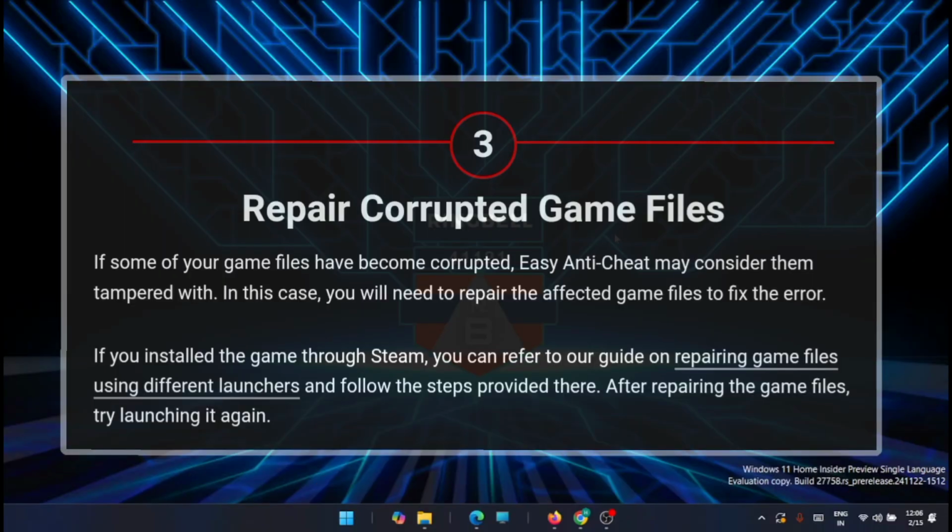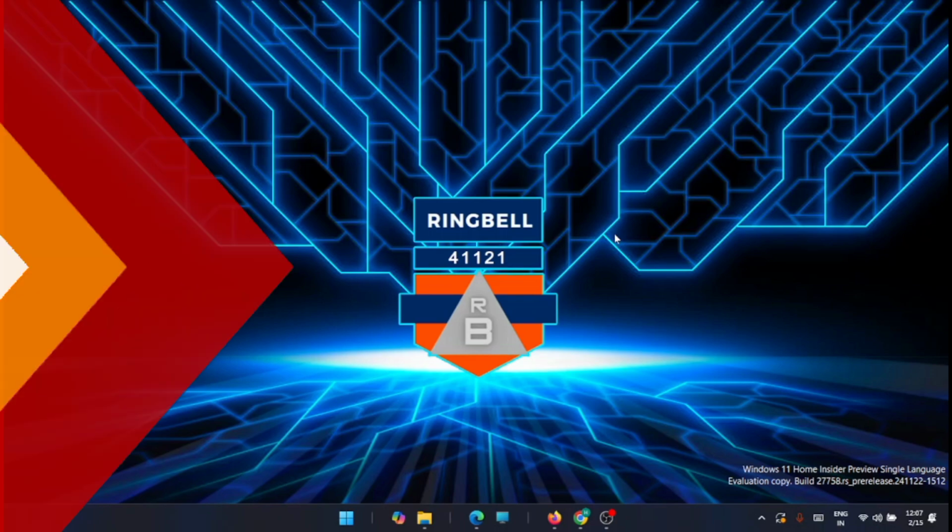Now the third thing you can do is to repair the corrupted game files. If some of your game files have become corrupted, Easy Anti-Cheat may consider them tampered with. In this case, you will need to repair the affected game files to fix the error. And once that is done, you can relaunch the game and check if the error is solved.